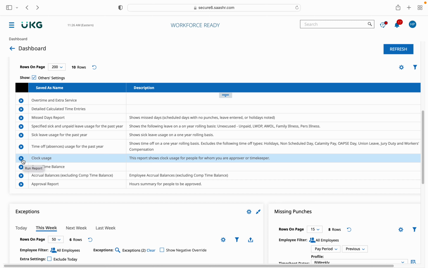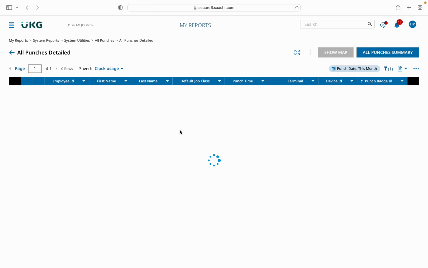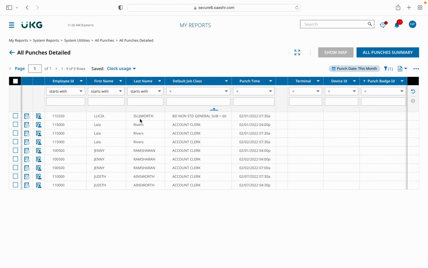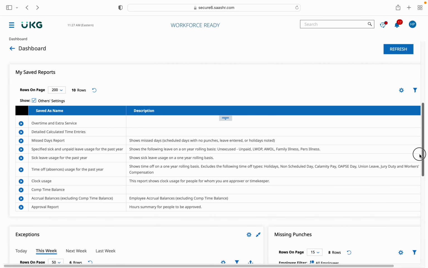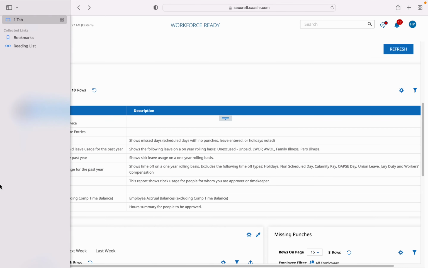The clock usage report will show you, for the employees that you're a timekeeper approver for, their punch in and punch out, including the terminal or device that they punched in or out at. In this example, these are all test employees, so they didn't actually punch in or out. Their entries have been manually keyed in. But if these were real employees that were punching in and out, you would see information here under terminal ID and device ID. It will not show you employees that you are not timekeeper approver for who swiped in at your building, however. It will only show you your employees and show you what buildings they swiped in or out at.